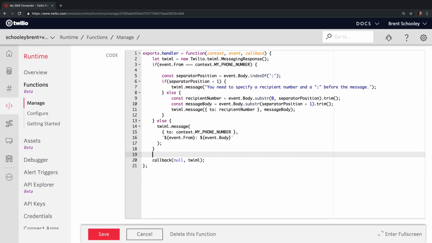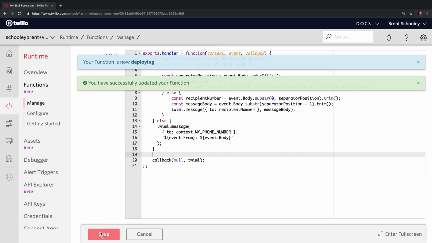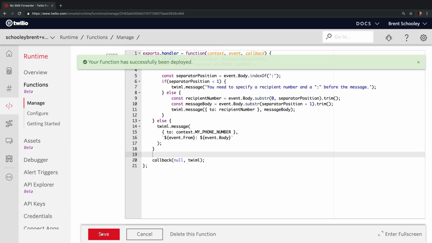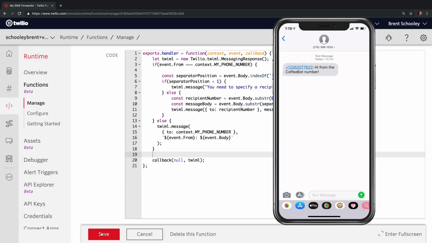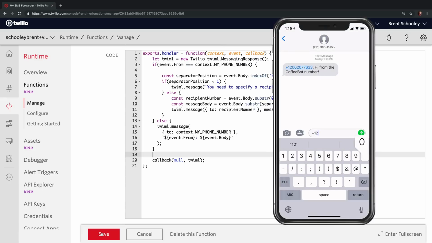Our function is complete and ready to go, so head down and hit that save button and wait for your function to deploy. And once it's deployed, I can take my phone back out and we can give this a test. So I'll send a message back to the coffee bot, and since we've got it rigged up to do so, I'm going to ask the coffee bot for a latte. That should get forwarded through my Twilio number over to the coffee bot's number, and it will order me a latte.